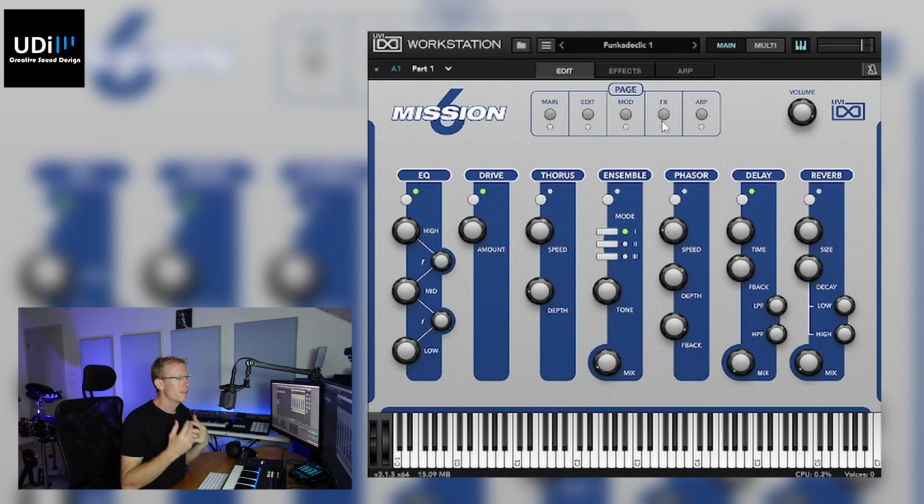And we have the effects. So here we have a bunch of effects. We have an EQ, we have drive, we have chorus, which is a modulation effect. We have ensemble, which is kind of a chorusing or layering. We have phase or delay and a reverb. We can turn them on and off, and we have some controls. So let's have a listen. Set the size.